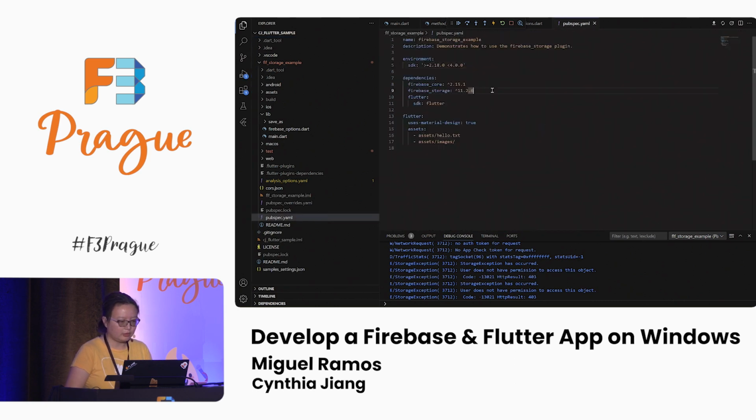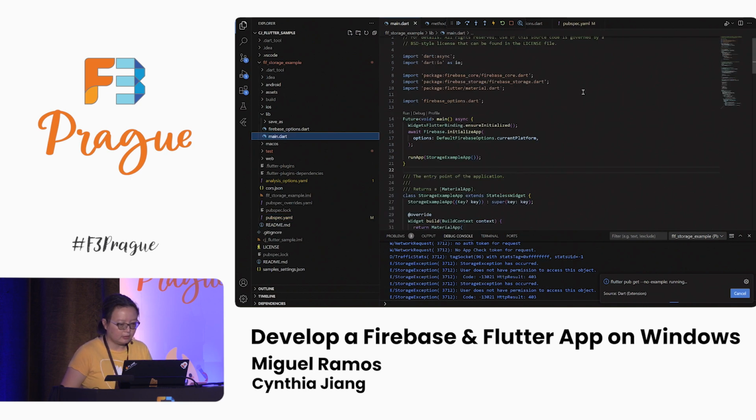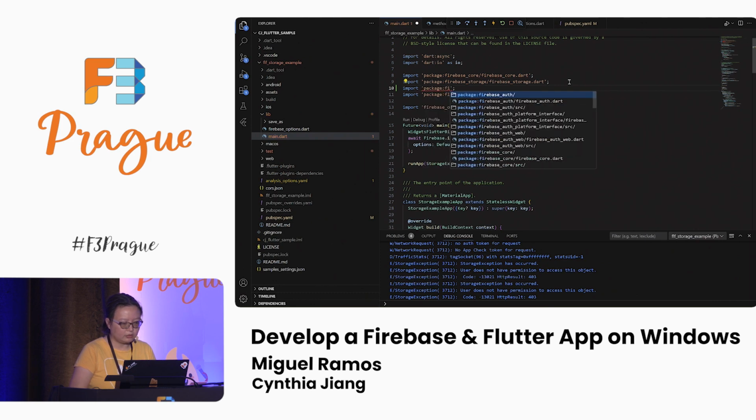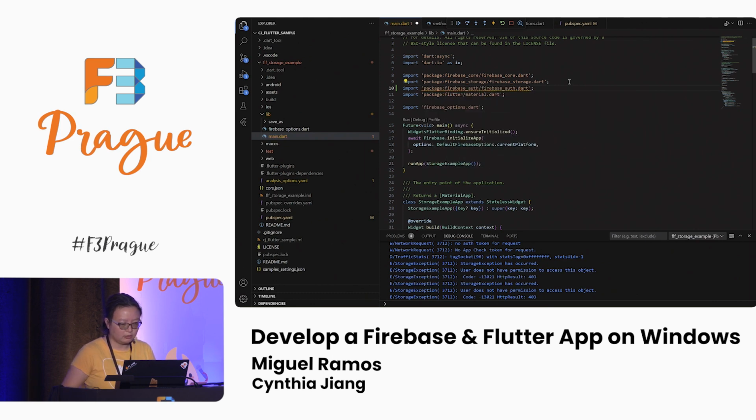I'm going to add firebase_auth 9.0. I just remember the version. And in here, we're going to import the package firebase_auth.dart. And we need to grab the app, so we can use that to instantiate our auth instance.